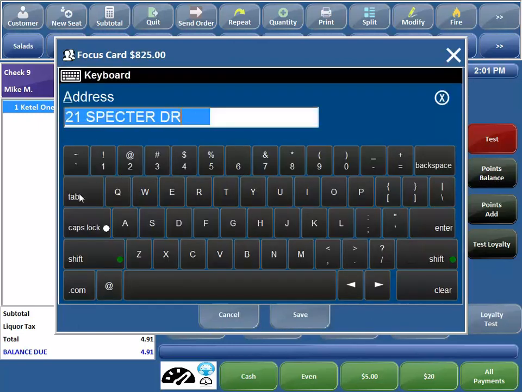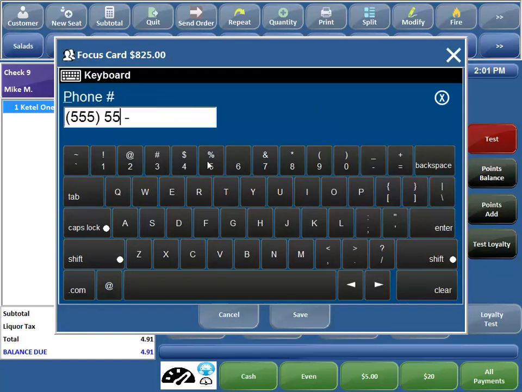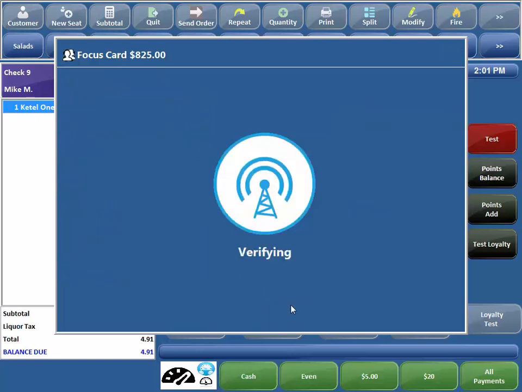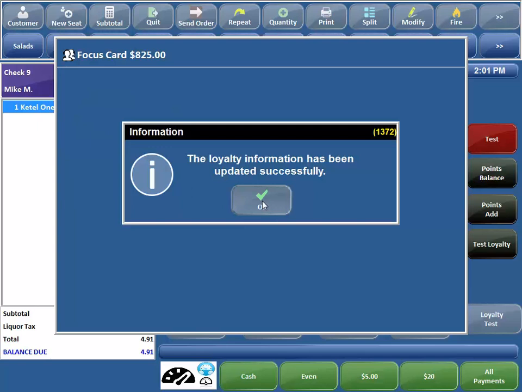So I can hit update info and change the phone number here to whatever it is, enter, and then just go ahead and hit save. If you've added a new plan, maybe they want to get on the Halloween plan or whatever, you can add them here as well. And then just go ahead and hit save, and it will go out and update that customer's information, and you're all set.